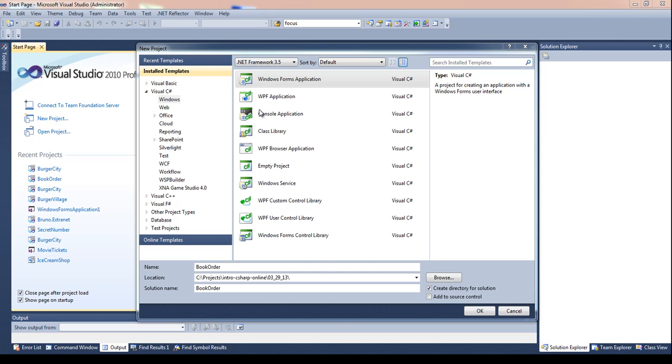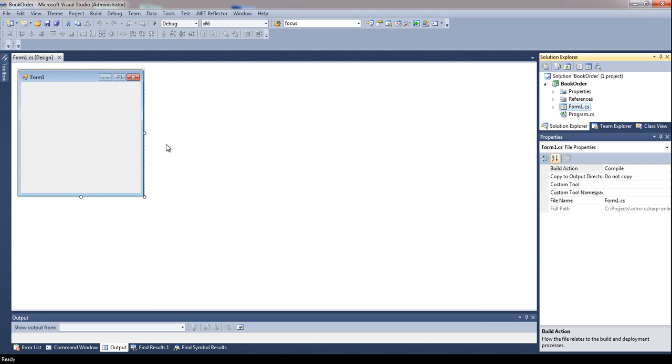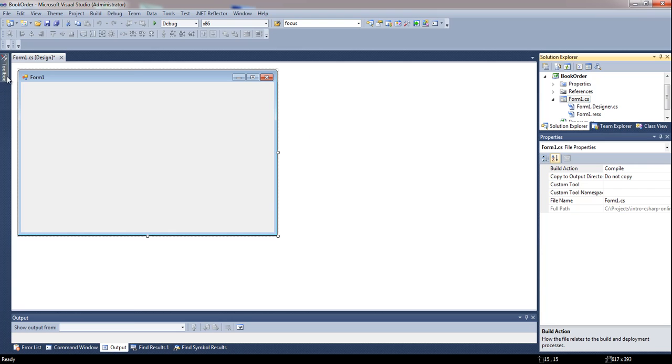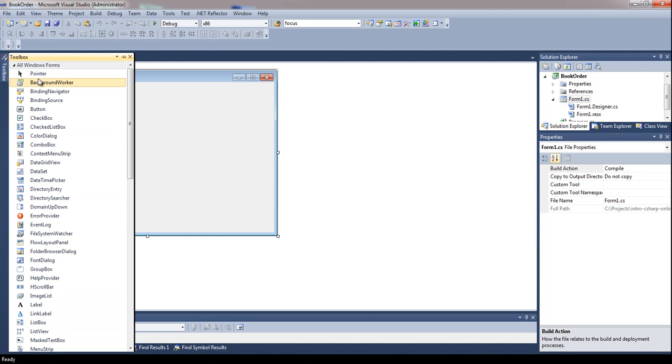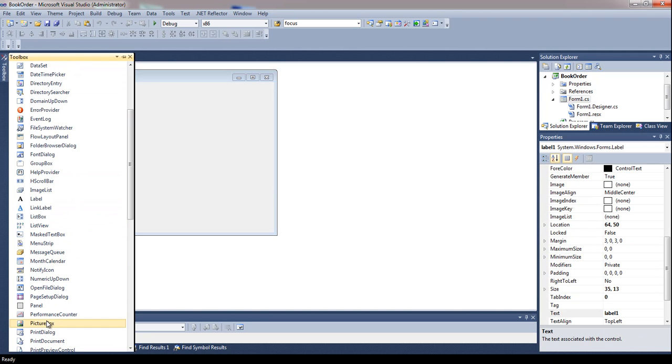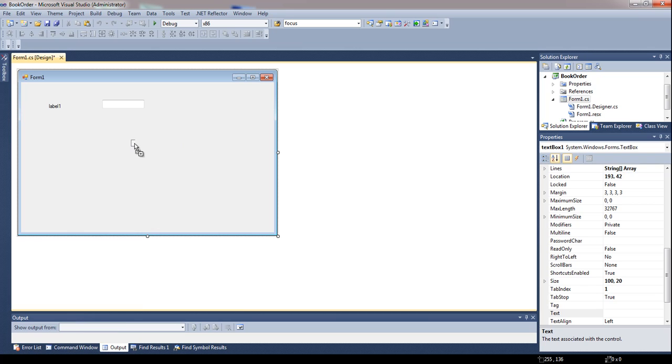I'm going to create an application called book order. And we're going to have 3 text boxes, 2 labels, and a button. Actually, several labels, one for each of our text boxes. So, I'll get my controls on my form first, one of each of them: a button, a label, and a text box.